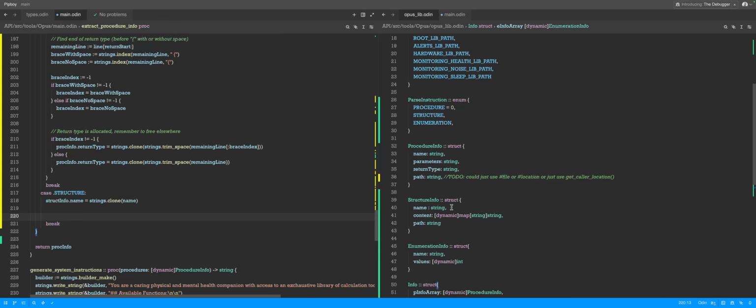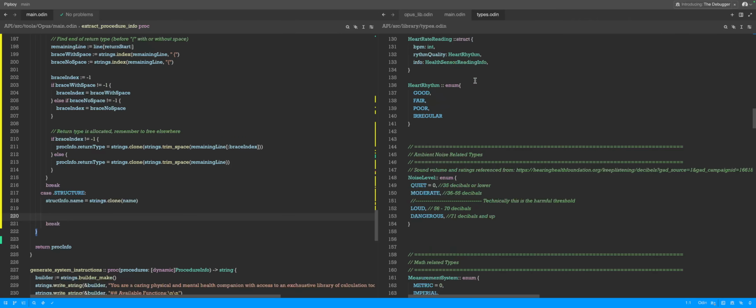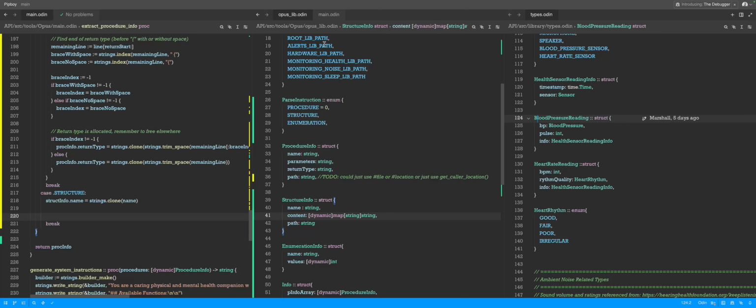All right. So we set the name already. Content is going to be a dynamic array of maps. Is that the case? So if we have a structure in our types, for example, we have a struct here. Would this actually need to be a dynamic array of mapped stuff? I guess so. It would need to be mapped because we have a name of the item or the content and the type of that item.